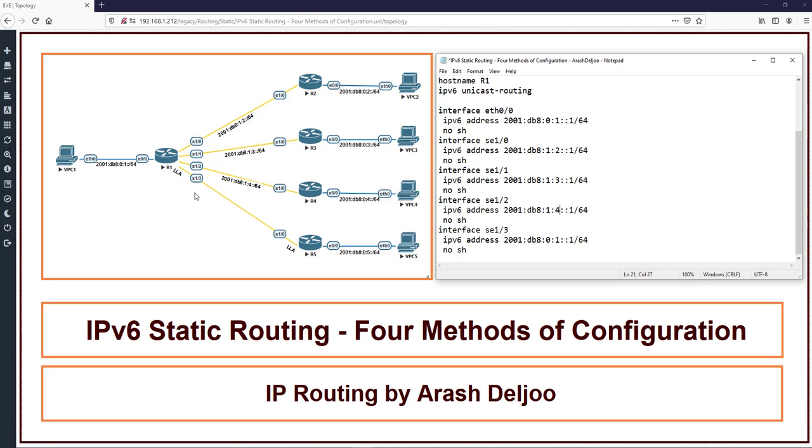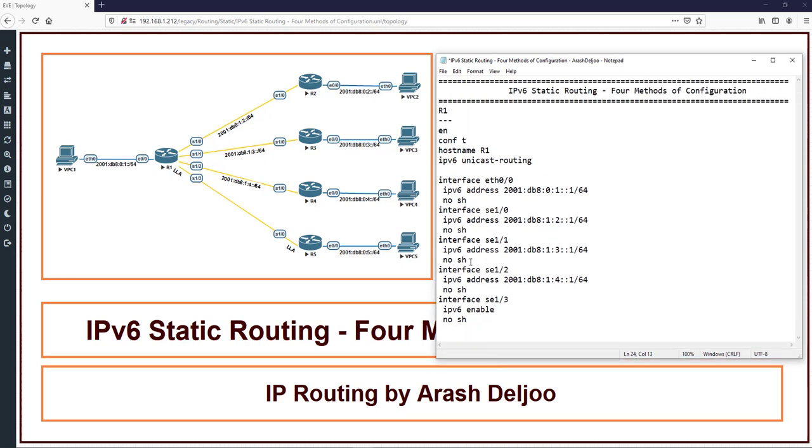And finally, as you can see here in the serial 1/3 interface, I don't want to use a global unicast address on this link. Because of that, we should enable only IPv6 on this interface to have a link local address. ipv6 enable is the command that we need to configure on serial 1/3. That's it. This is the initial configuration of router 1.